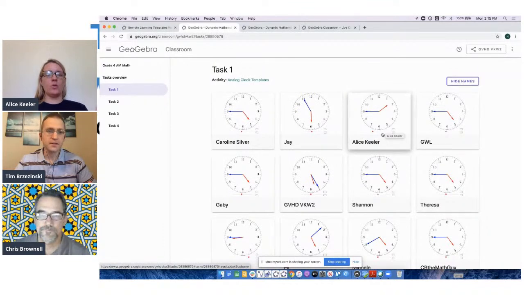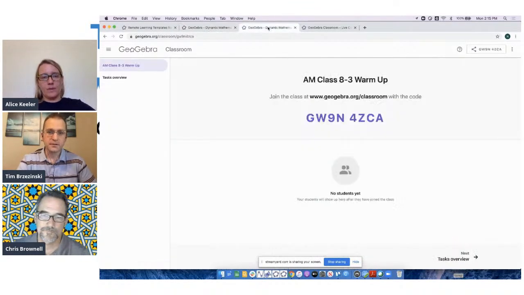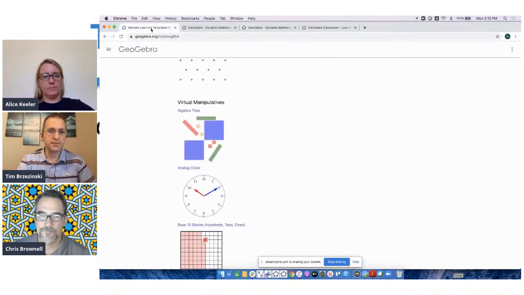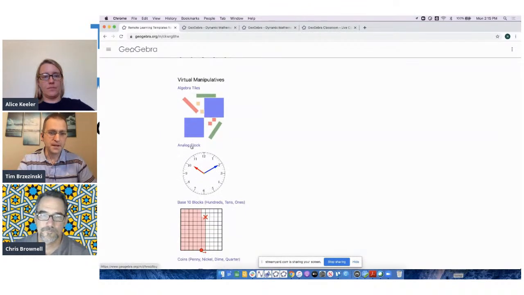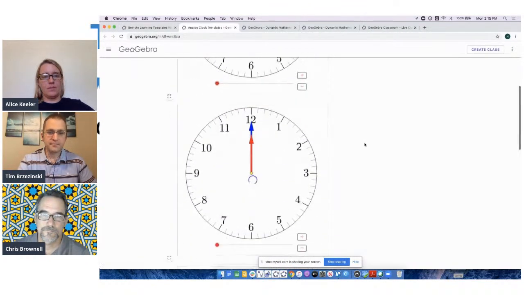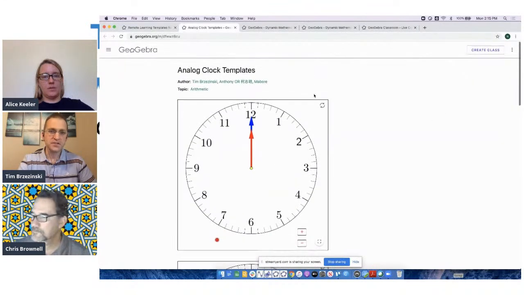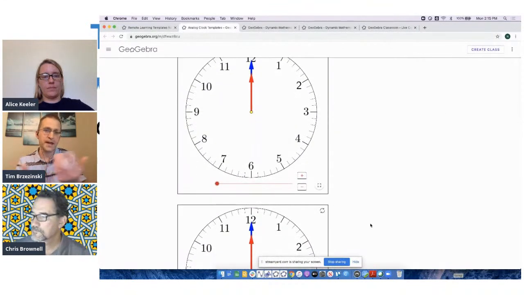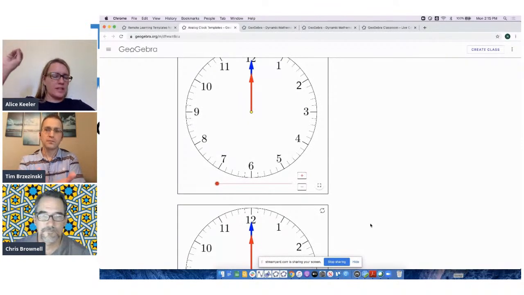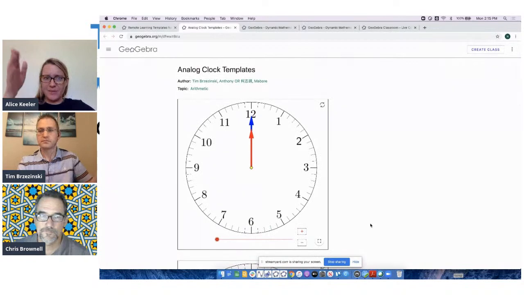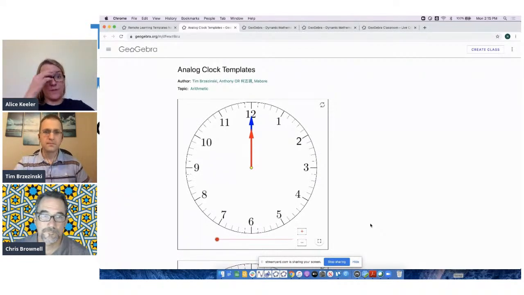But again, all we did was take a blank, ready-to-use template that we called analog clock, and I created a class from it. Again, there are no directions here, but this is more for a live lesson discussion kind of feel. The create class button is up in the upper right. All you have to do is find the activity, click create class, and that's going to generate a link for you.